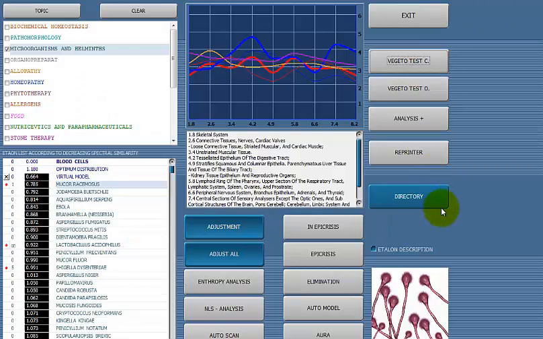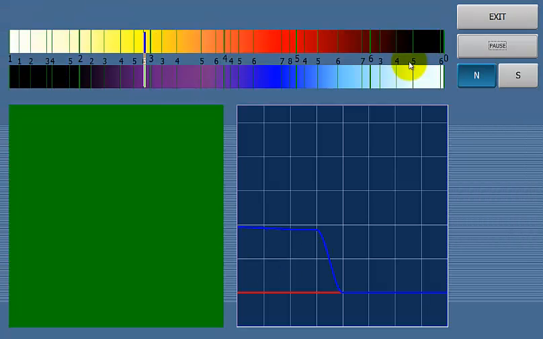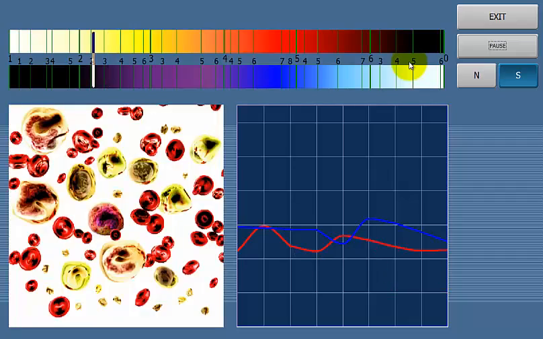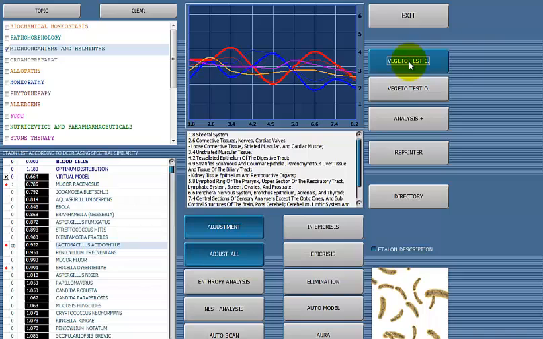Okay, so it looks like it didn't do anything, but it actually did, and I will show you how to look at the results after. What I'm going to do is run the rest of the Vigetto tests and then look at them all together. And then one more.